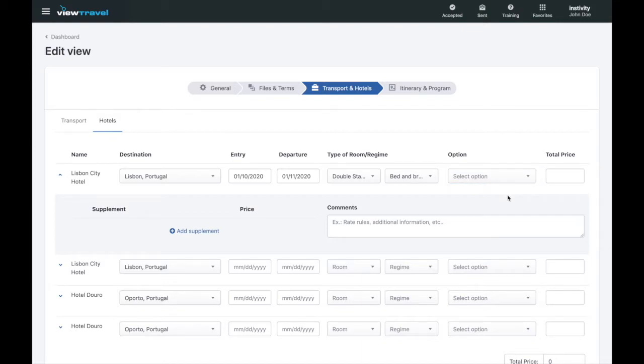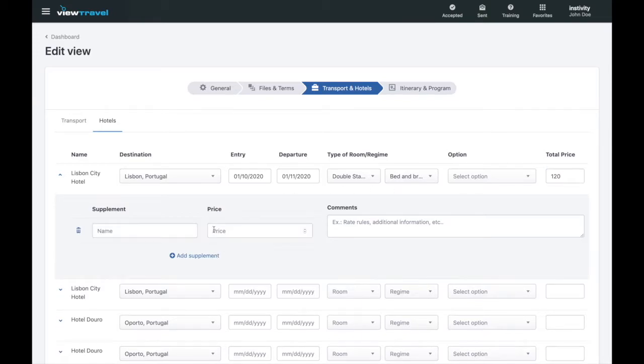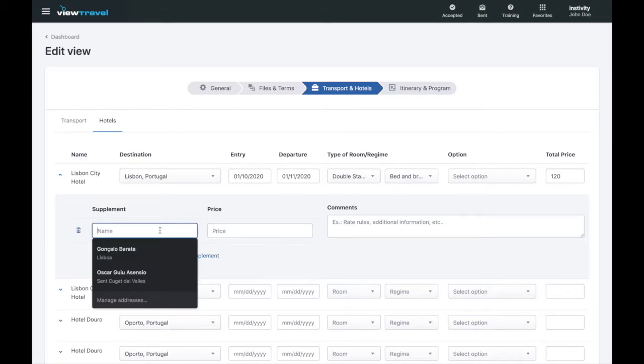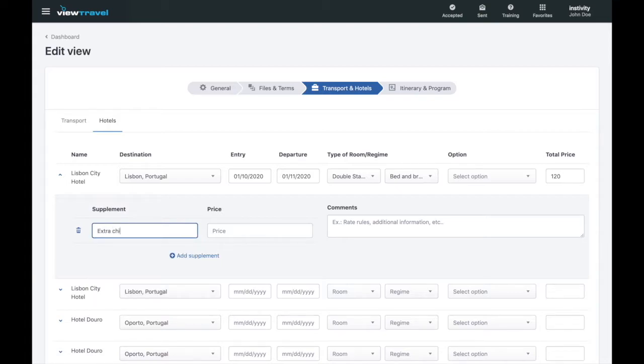Let's add the total room price of 120 euros. Add a supplement. Let's add an extra child bed for €10.